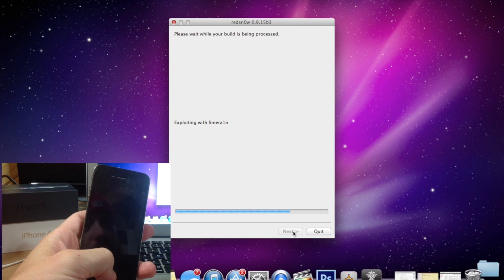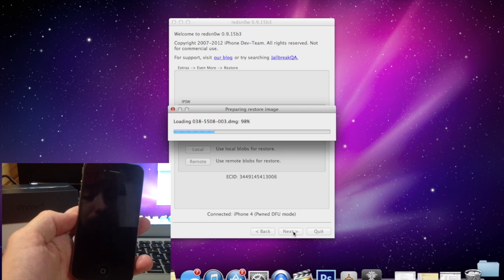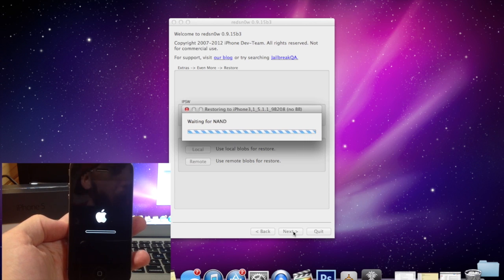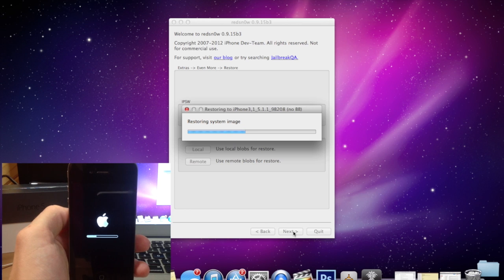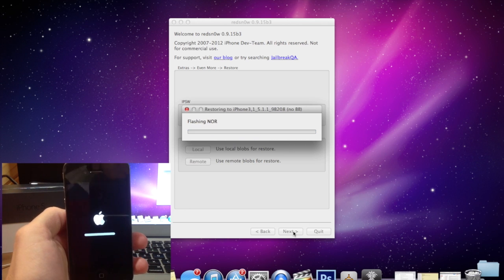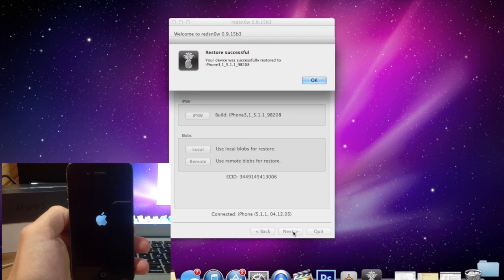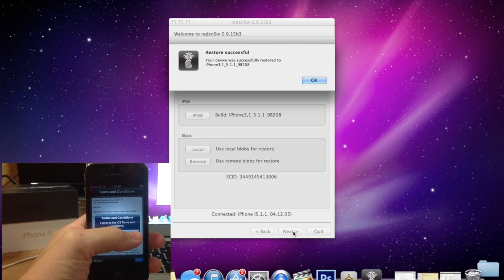So you can see that it automatically went to the next step once it recognized that it was in pwned DFU mode. So you're just going to let it go here. Now, just to let you guys know, if you do get an error, the first thing that you need to try is just restarting the whole process. Just start it all over and see if it works. Now, this sometimes can be a hassle, but sometimes things just go wrong and you just need to give it a fresh restart. So if you do it again, it's possible that it will work.